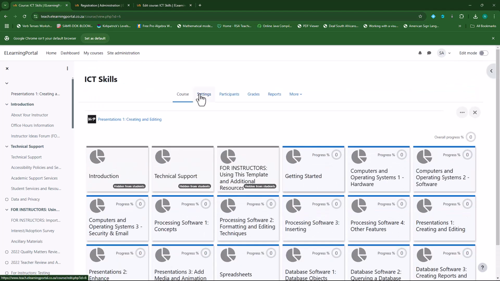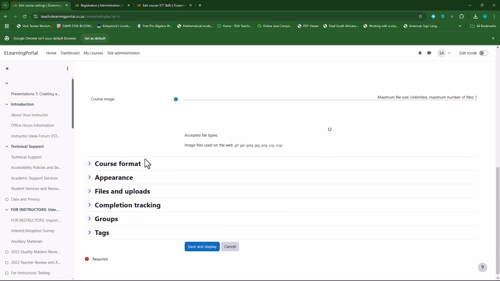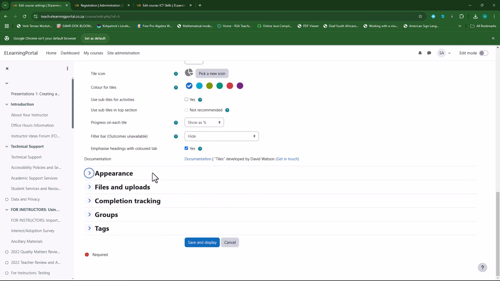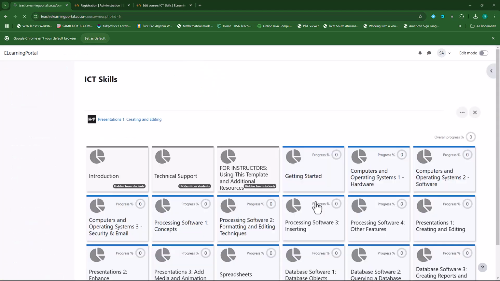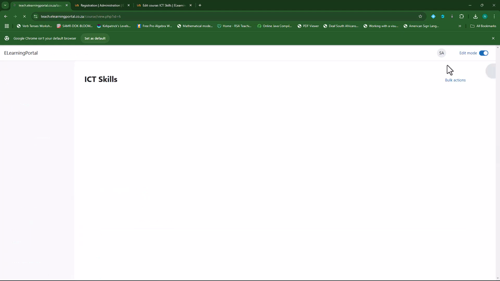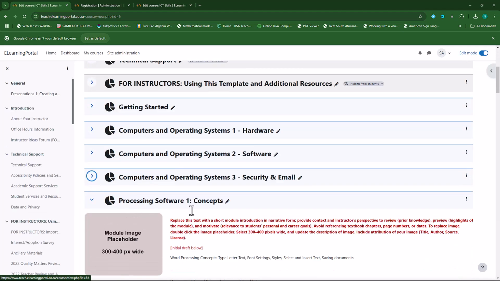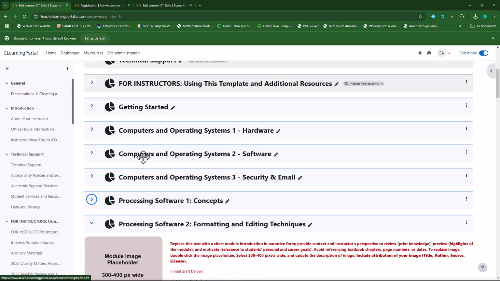Okay. Goes back to settings. I'll scroll down, go to course format again. And then if you want to read more about this particular course format, you can click on documentation and it will take you to that particular documentation. Okay. For now, I'll click on Save and Display. I'll turn editing on again and it will expand. Okay. It won't show.